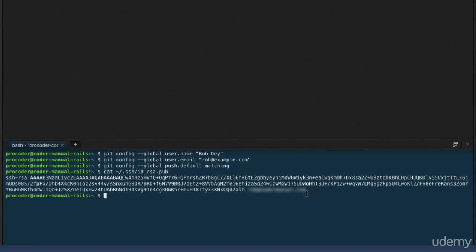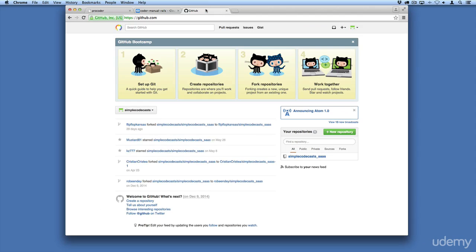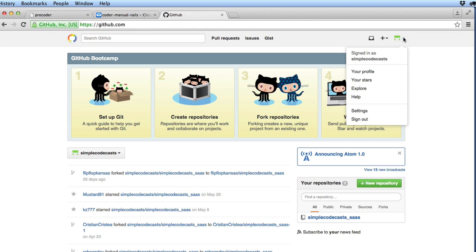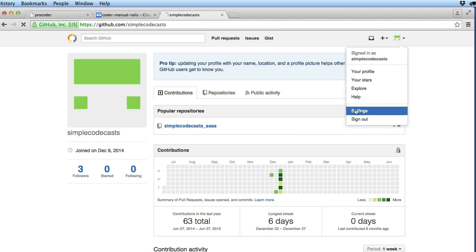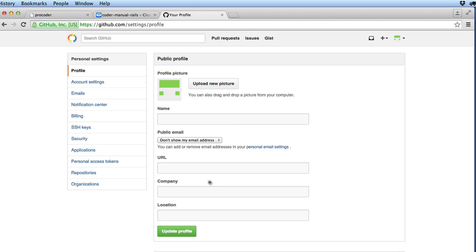So what you want to do is then copy that entire string, Command-C on a Mac, Control-C on PC, and then go over to GitHub. So make sure you're logged into GitHub. I'm logged in here. This is the main page. And you want to go to your user and then go to settings. You want to get to your personal settings.